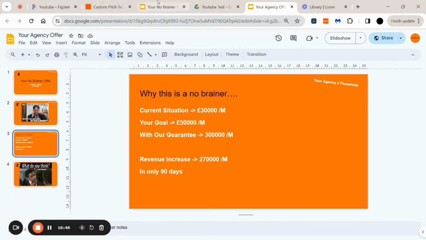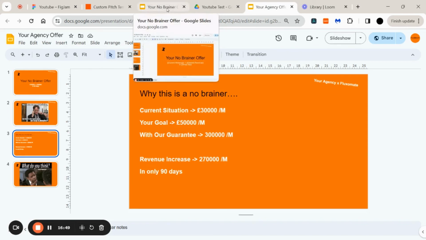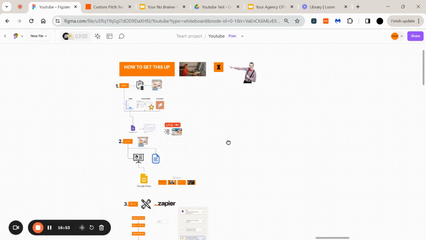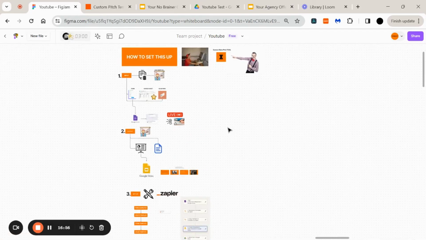How likely do you think this is actually going to decrease your guard and increase your likelihood to actually purchase these services that they're offering you? This is the exact way that implementing this system in your agency can increase your close rate, allowing you to make more money every single month. And as I've shown you guys, this is super easy to set up.